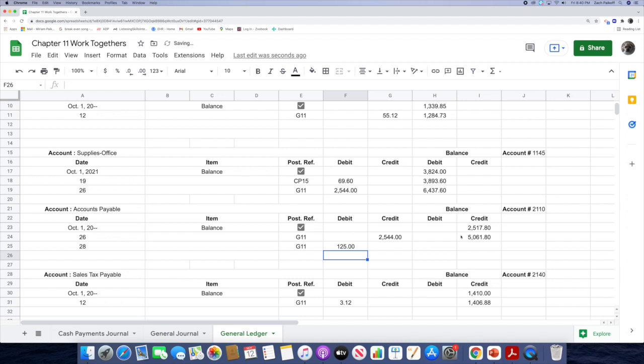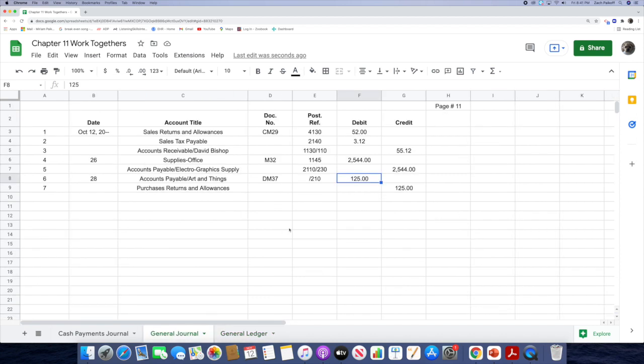And since we had a previous credit balance and we have a debit entry, we're going to subtract. So we're going to type in equals, take the $5,061.80 and subtract it from the $125, and then press enter. And that will give us $4,936.80, which is the new balance in the accounts payable account. And if we come back over to the general journal, we're going to put in the account number, which is 2110, in the post reference column.